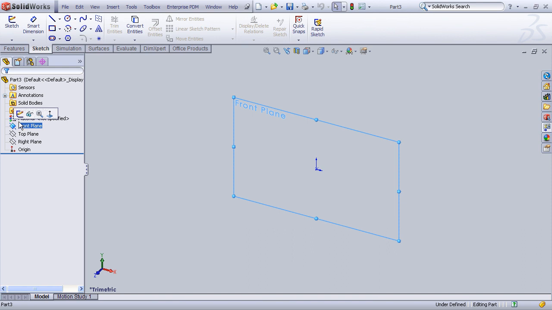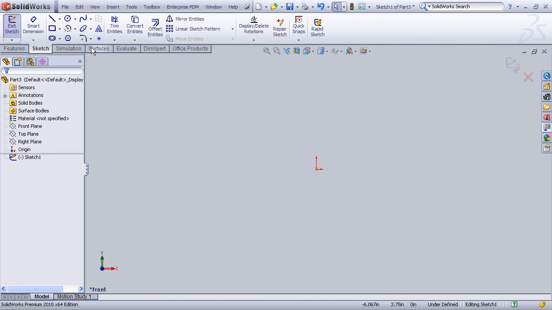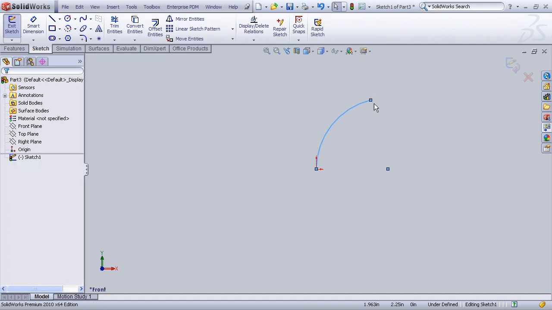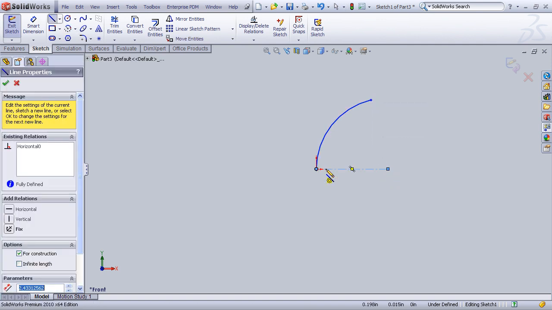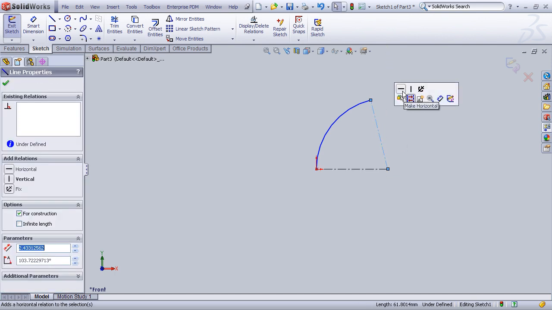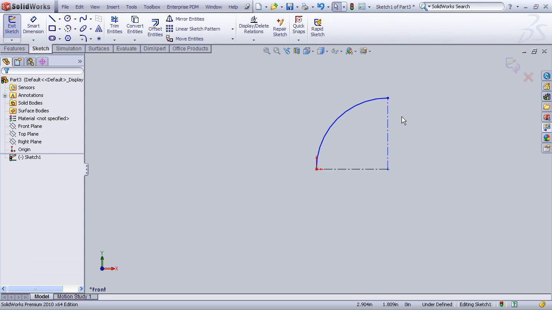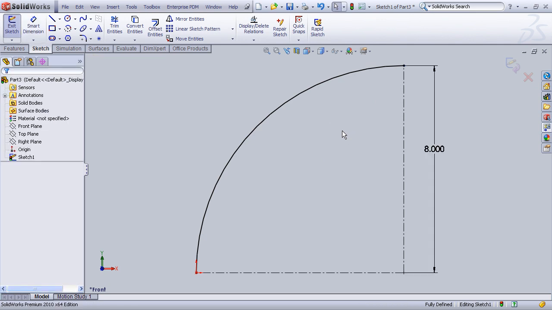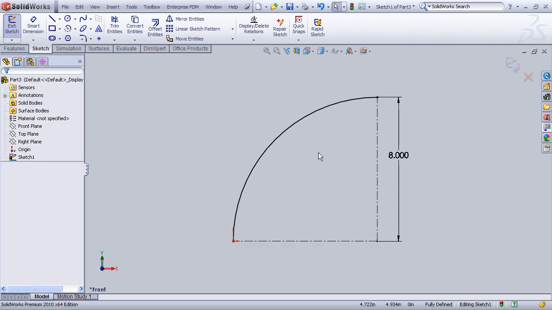What we're going to do is begin by sketching on the front plane, and I'll begin with just a center point arc, and we'll drag that around to approximately 90 degrees, but I'll use some center lines to help me force my design intent here by picking on this center line here and forcing that to be vertical. Now I have a 90 degree segment. Let's add a dimension for the overall height. So about 8 inches for my segment here.